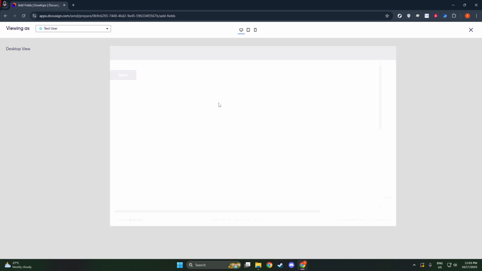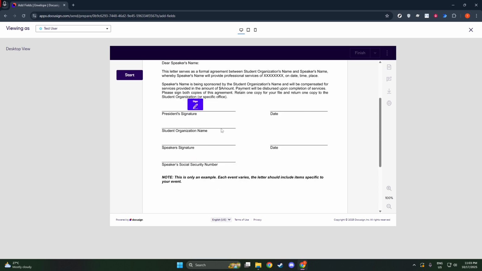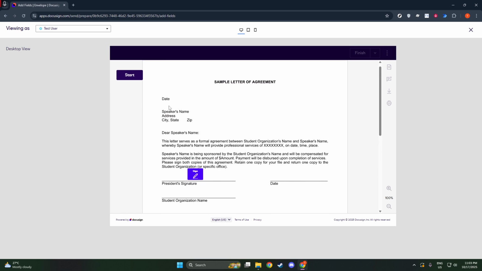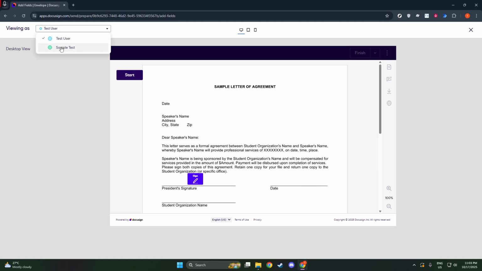And there you have it. By following these steps, you ensure a hassle-free experience when adding multiple signatures in DocuSign. It's straightforward once you get the hang of it, and a great way to streamline your workflow.